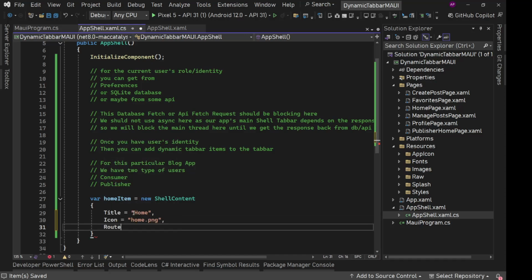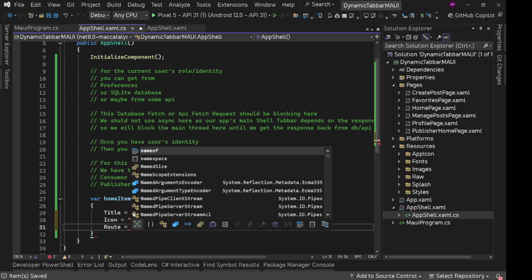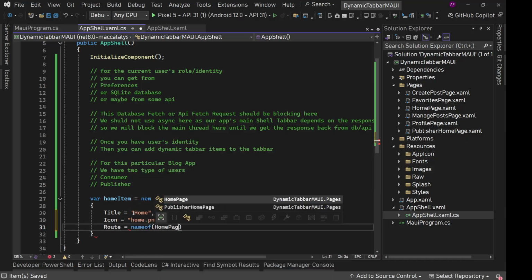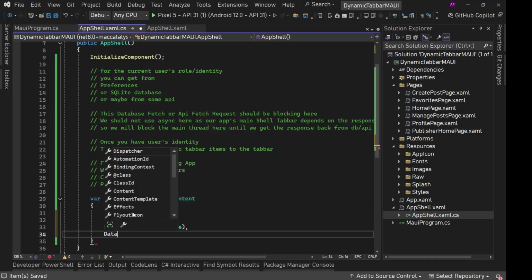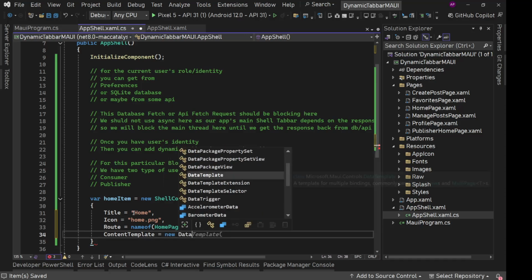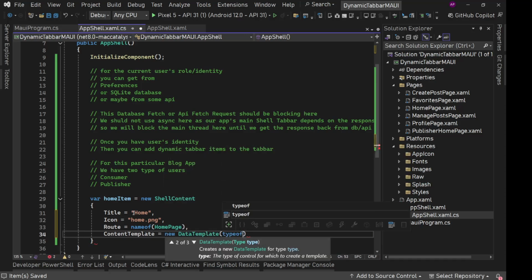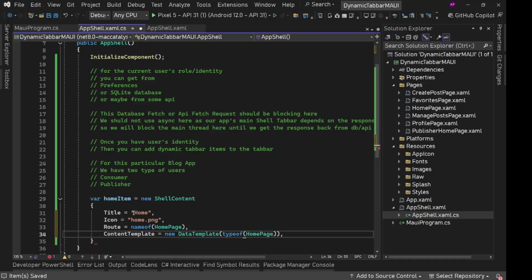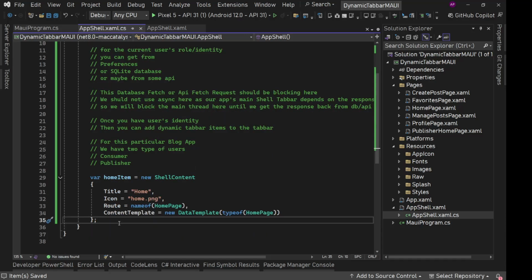Then route. It could be name of home page. And then fourth is content template. It would be a new data template and type of data template would be home. So our home item is ready. Okay. Now we can add this home item to our tab bar.